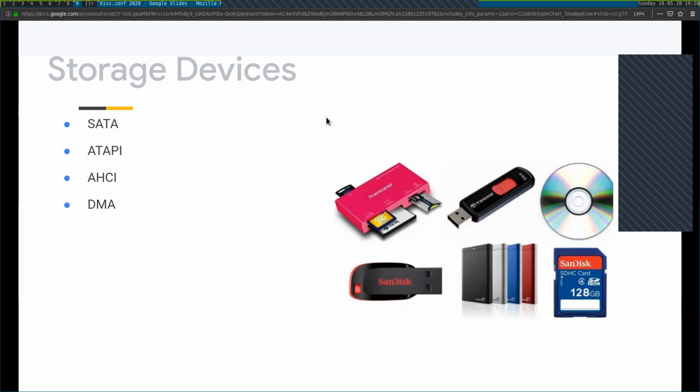DMA is a feature in modern computers that allows a device to move large blocks of data without any interaction with the CPU. While the device transfers a large block of data, the processor is free to continue running software without worry about the data being transferred into memory or to any device.